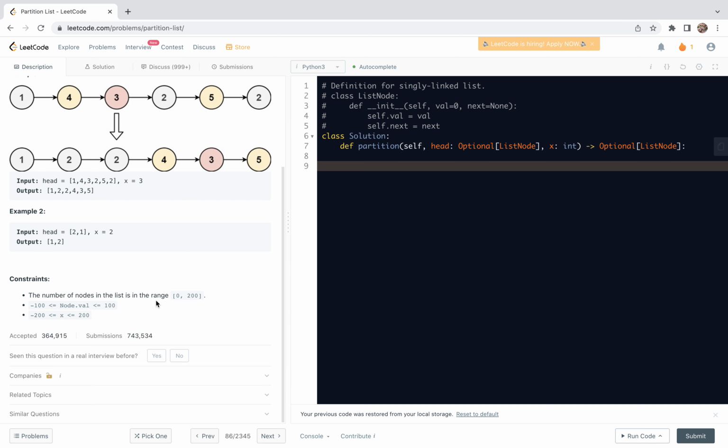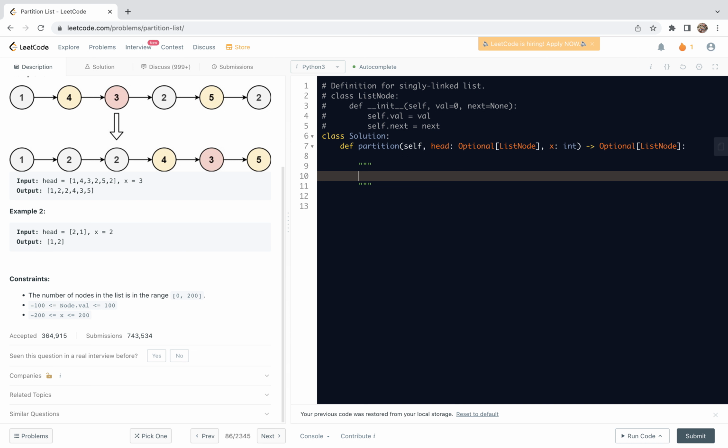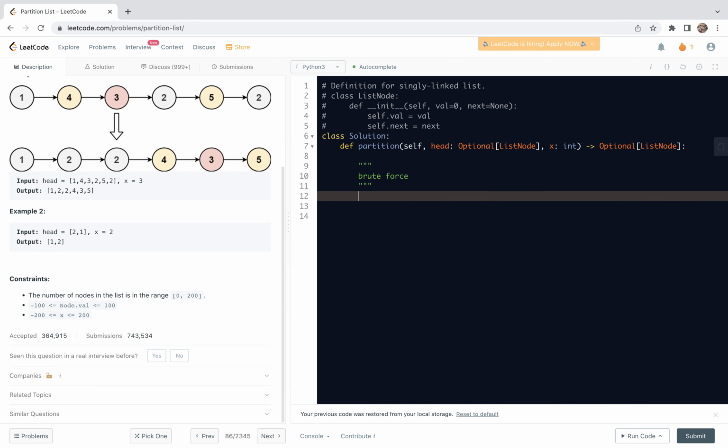The first constraint says that maybe the linked list is empty because the number of nodes can be 0. The length of the linked list is bounded above by 200. The value of a node is between negative 100 and positive 100, and the value x is between negative 200 and positive 200. With that said, let's first look at a brute force solution. This brute force solution will help us build intuition.